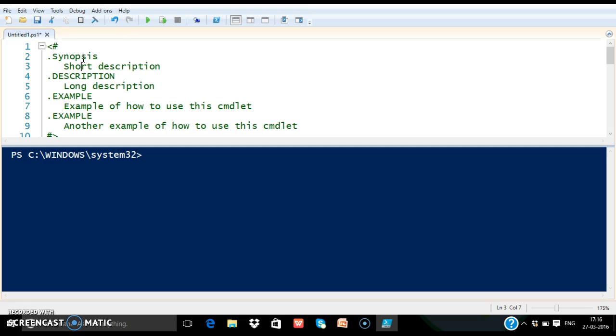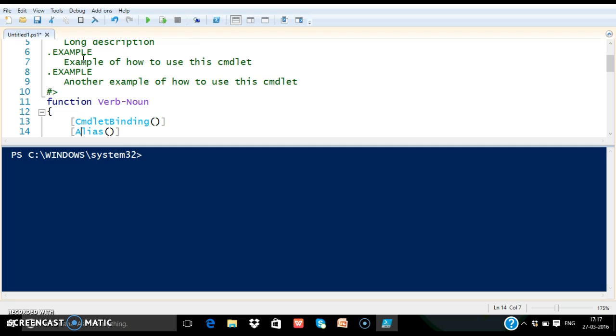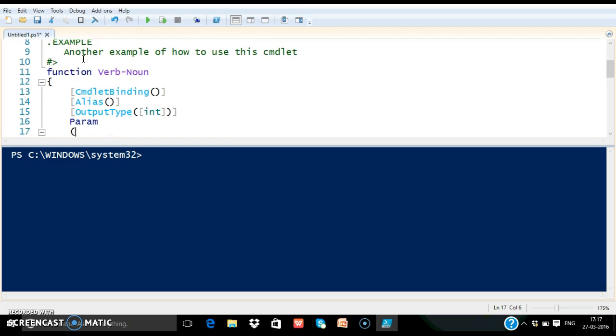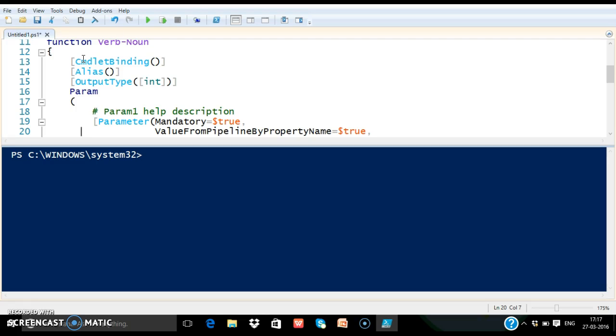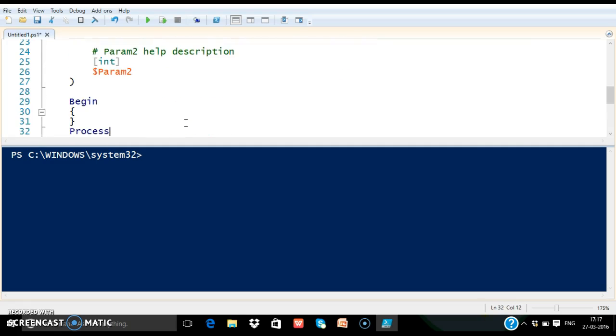Synopsis telling the short description, description telling the long description, example of how to use this commandlet, another example of how to use this commandlet using the dot example. And the function is of the format verb hyphen noun, and the parameter starts with param followed by the parameters. And you can make the parameters mandatory as shown here by choosing the mandatory equal to true attribute, and many other properties can be set. So this is a very good example of how to get started with functions with a function template. And you can even put your try-catch blocks inside this function.